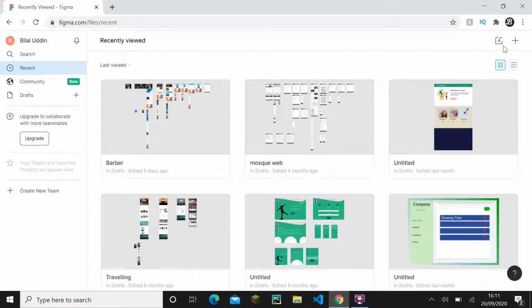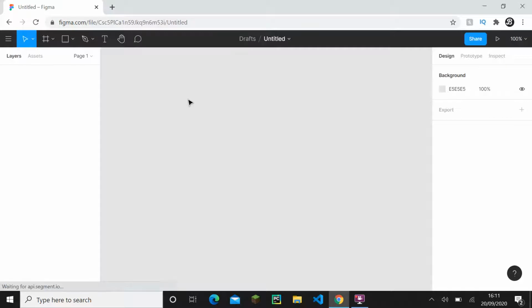There's two ways you can do this. You can click this plus sign up here, or you can click this. I'm gonna click this, and we're sent to an empty folder or file. And this is our layout so far.